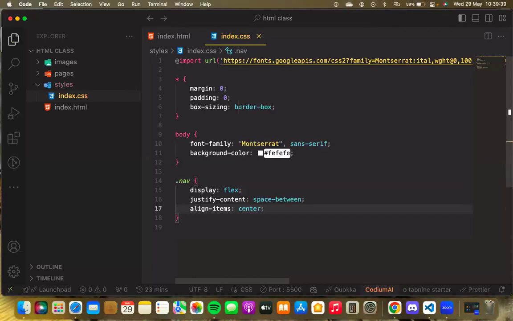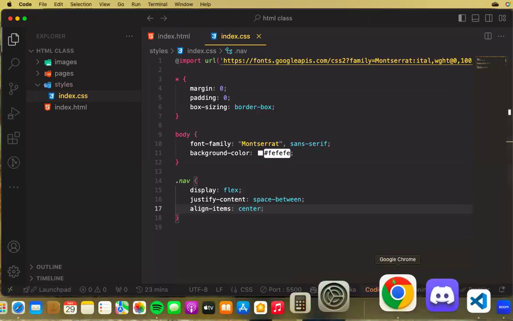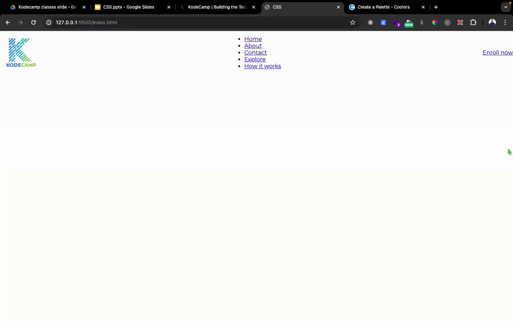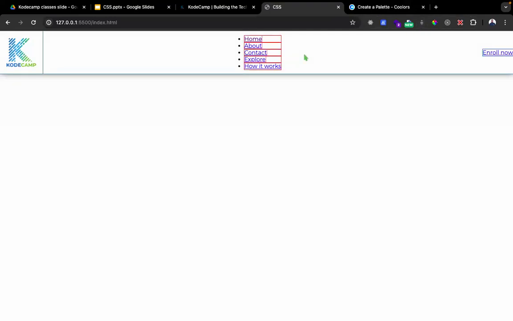So by the time we align it center, we have it right on the center. Everything is on the same line. No one is above each other. If I use a tool to check it out, you can see that everything is aligned to the center properly.